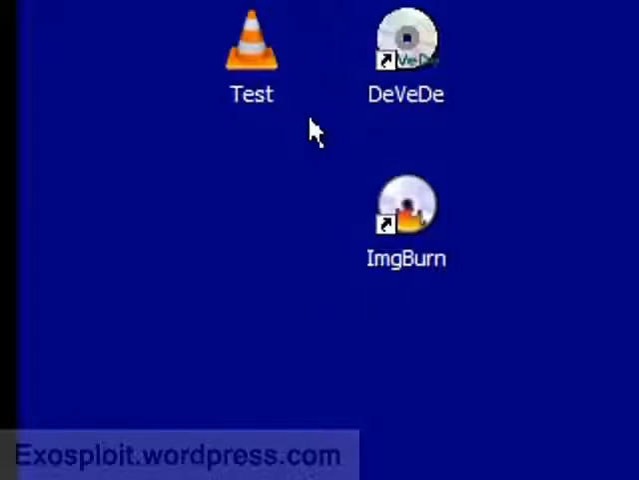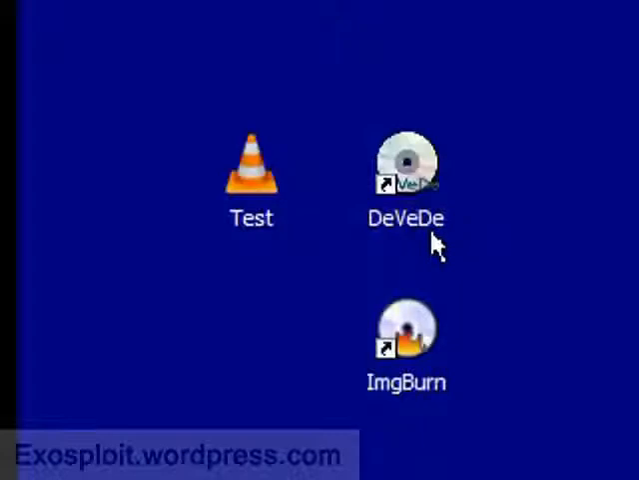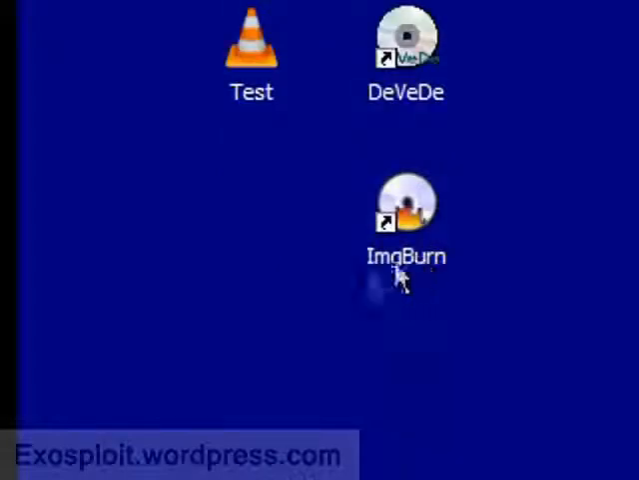So the two programs we're going to need today are DVD. This is developed for Linux, but someone kindly put together a package that will install on at least Windows XP. I'm not sure about Vista. The link will be in the description. Also, there will be a link in the description for ImgBurn, image burn, which we will also be using today.